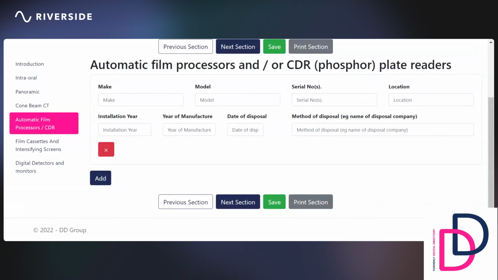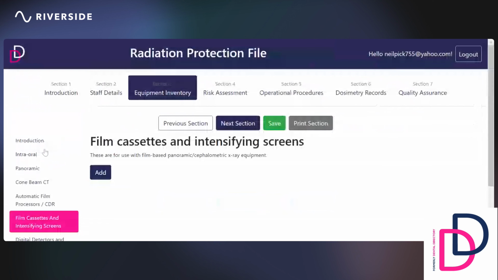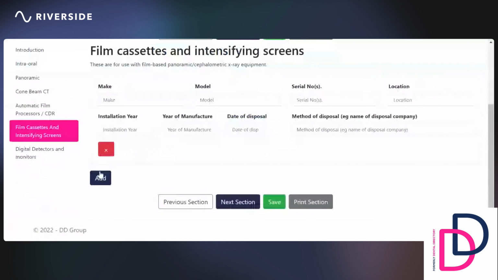If you are using phosphor plates, so CDR, computed digital radiography, then you should enter the plate reader in this particular field. Film, cassettes and intensifying screens applies to those who again are using wet chemistry and film. So this will be used on panoramic equipment and associated with your intensifying screens within the film cassette. Again, the same details should be recorded in order to comply with IRMA.